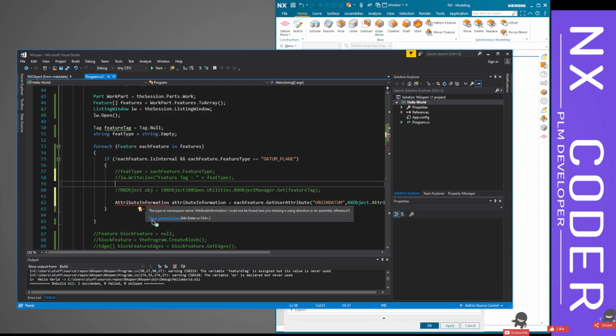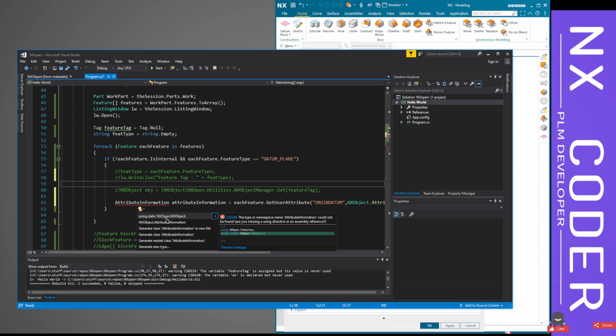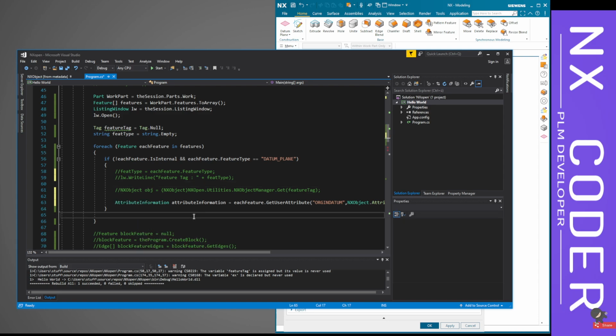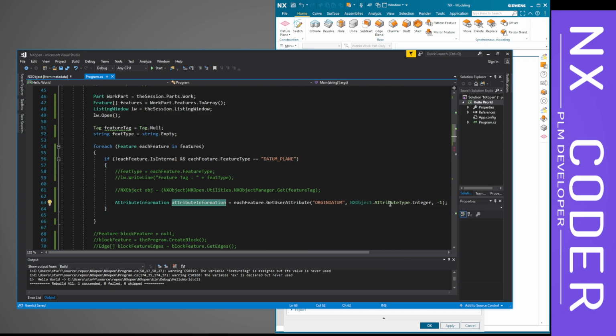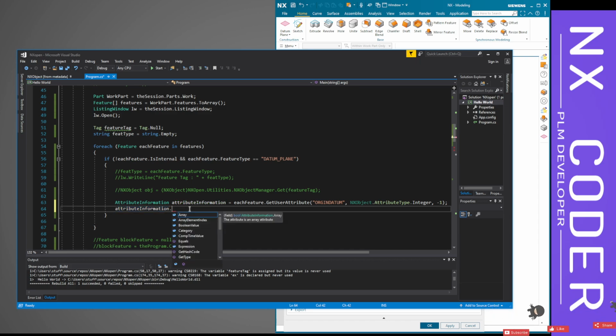Now it doesn't know where this attribute information is coming from, so we need to use a static object. So once we finish this, now we have an attribute information. From this attribute information we need to get the value. And what is the value that we set? We can set any value, right? But our value is an integer value.